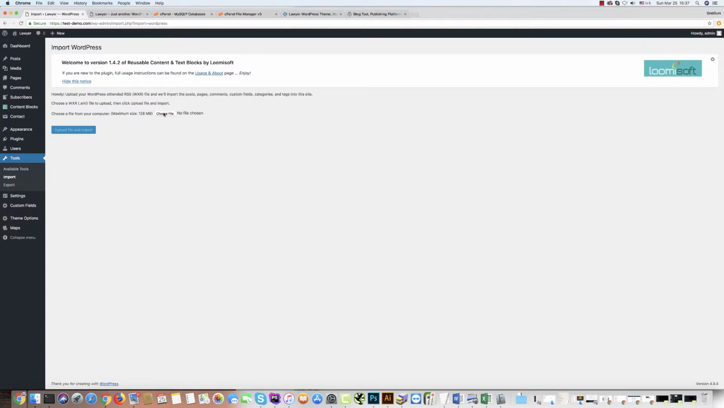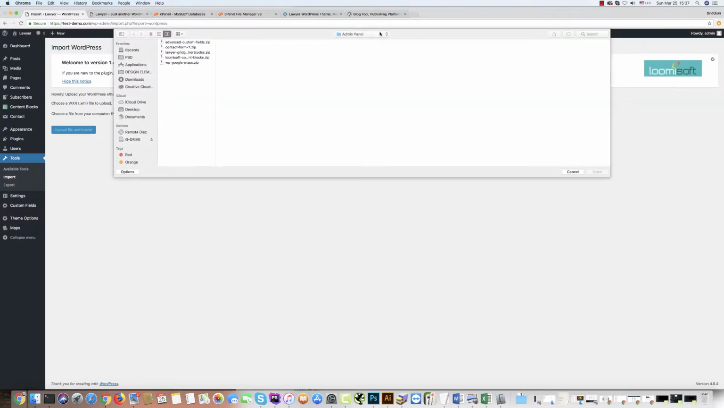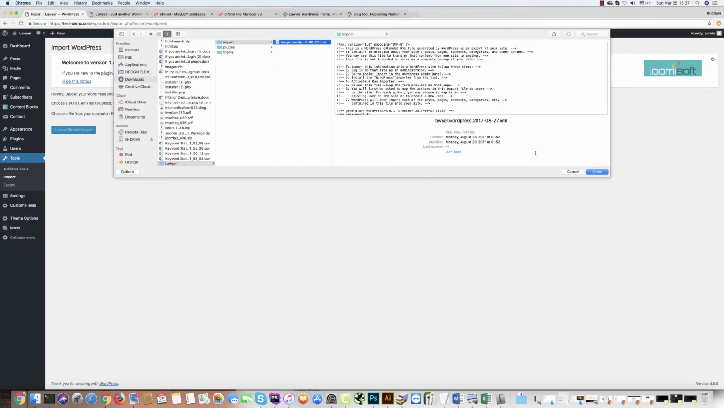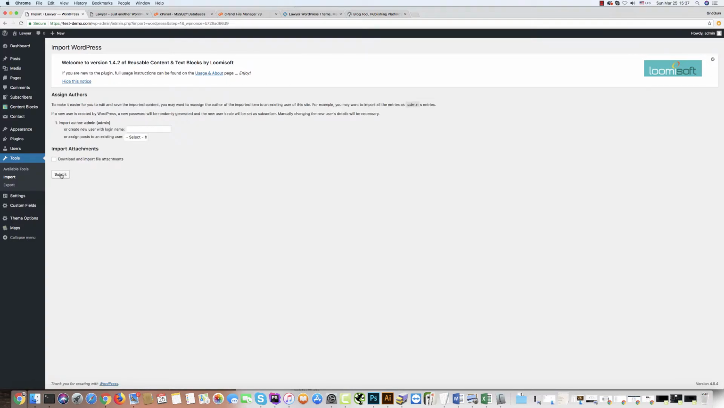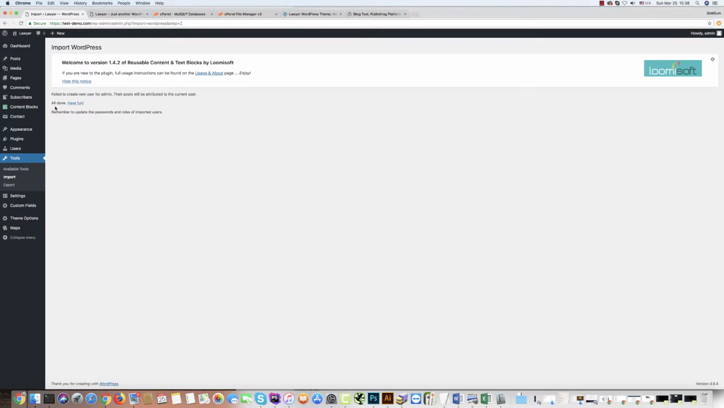Here we should click Choose File, and in your template package, you find the XML file in the Import folder. Click on it, open, and upload file and import. Then click Submit. Everything is okay, all done, have fun.